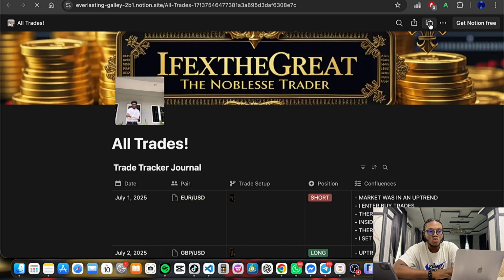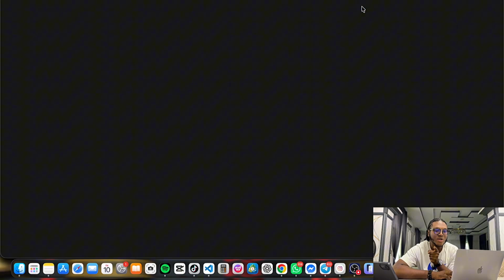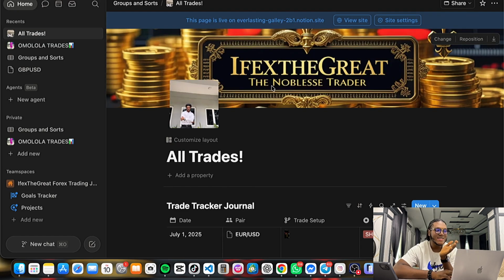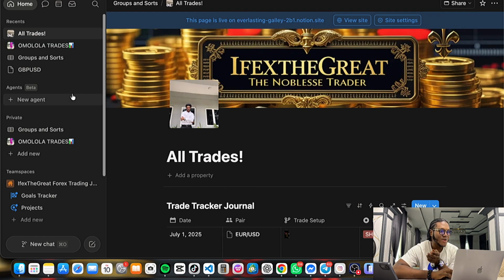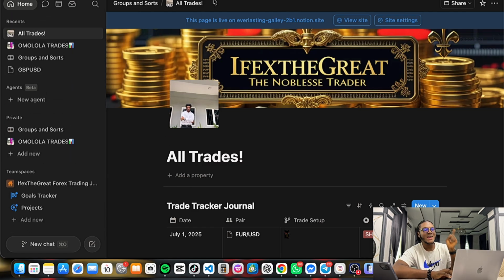If you just press duplicate, it will automatically open your Notion app. Make sure you have the app installed on your phone. You can see it's saying open in app. So I can press open in app right now, and just like that, it has opened in my Notion app. It is already in there. So you automatically have it on your Notion app just like that. It's that easy, guys. So that's everything on how to journal your forex trades.